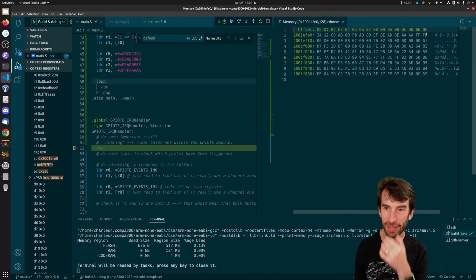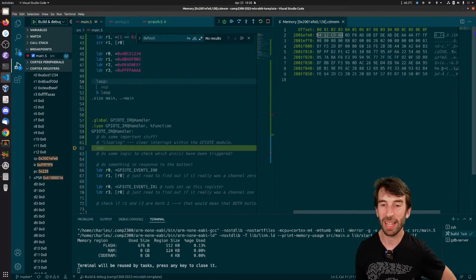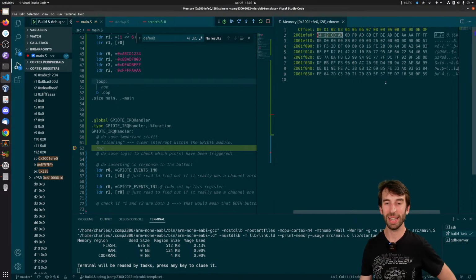There's my numbers. FFFFAAA. Dead beef. Ate bad food, handily in little endian order. A, B, C, D, 1, 2, 3, 4. So they're all safe and sound on the stack. Isn't that cool?